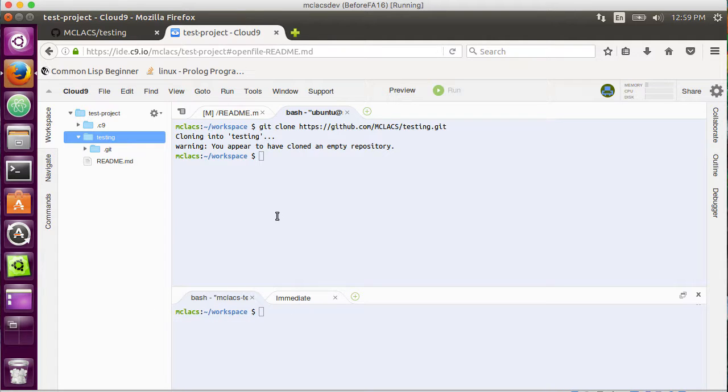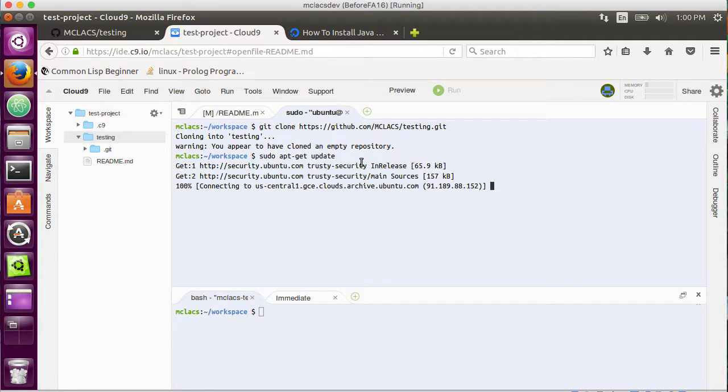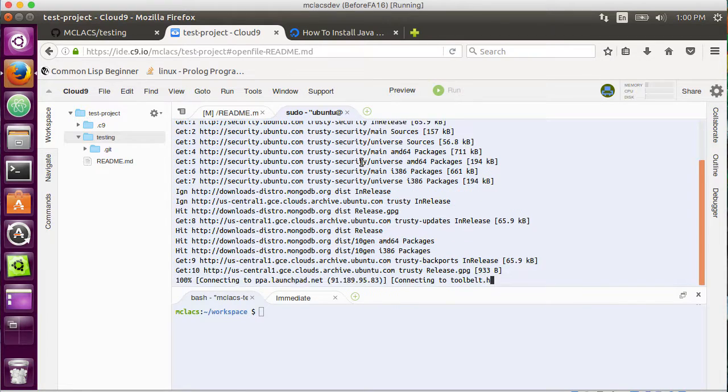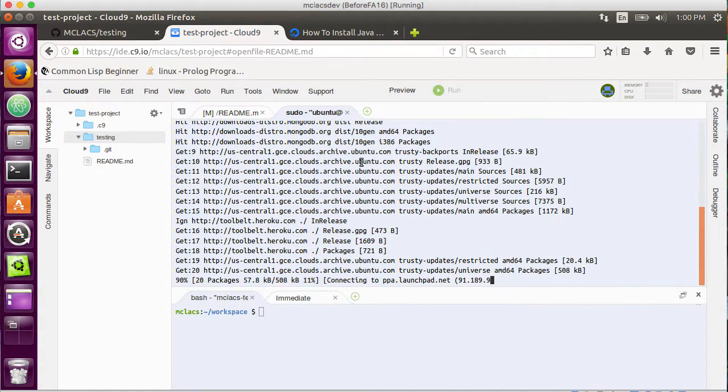Let's create a little program first. Before we can do that, we're going to need to install Java on this repository. So let's do that next. Okay, the first thing you want to do is run sudo apt-get update. This will update the packages on your machine so that you have the latest versions, including the Java we're going to install shortly.